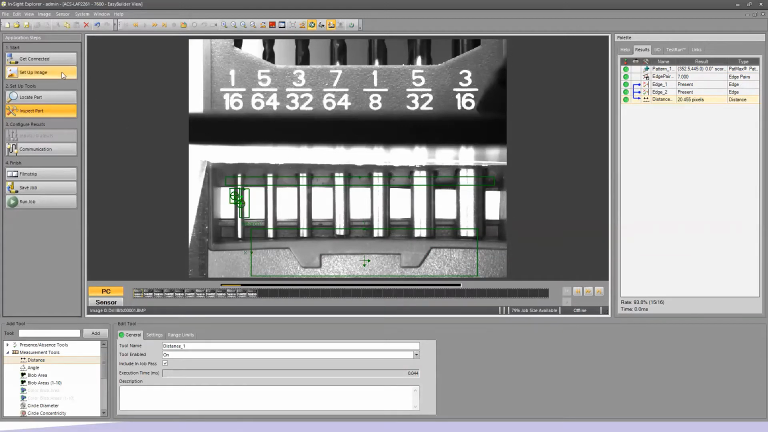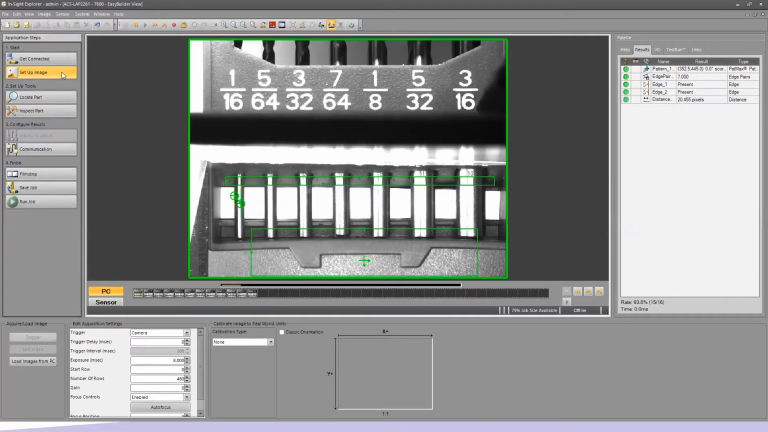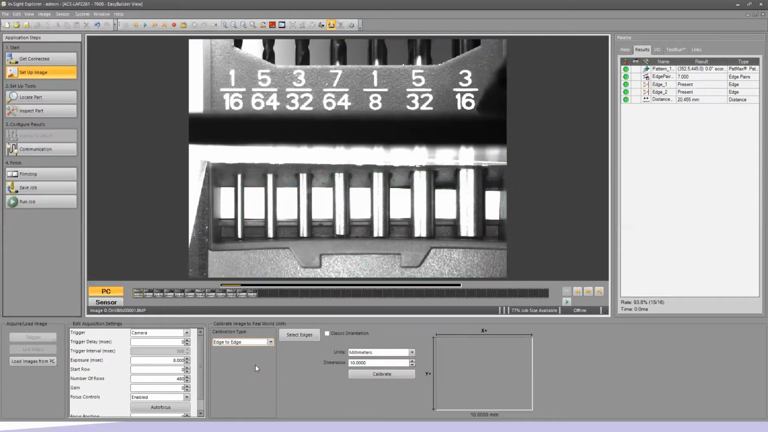We're going to come back under Setup Image, and you'll notice in the middle, we had this option we haven't used before called Calibration Type. So this calibration type, I'm going to change to an edge-to-edge calibration. Now I'm going to use 2 edges within my image to perform the calibration.